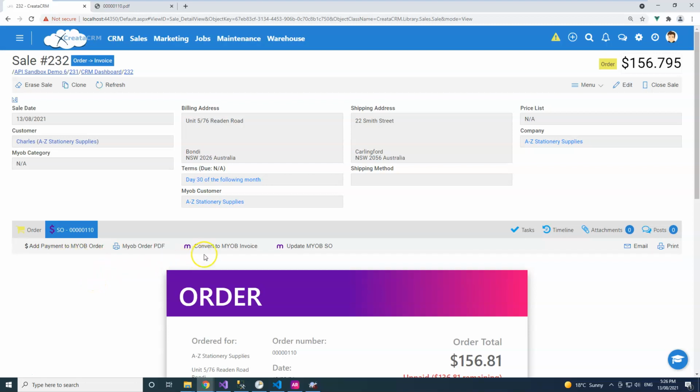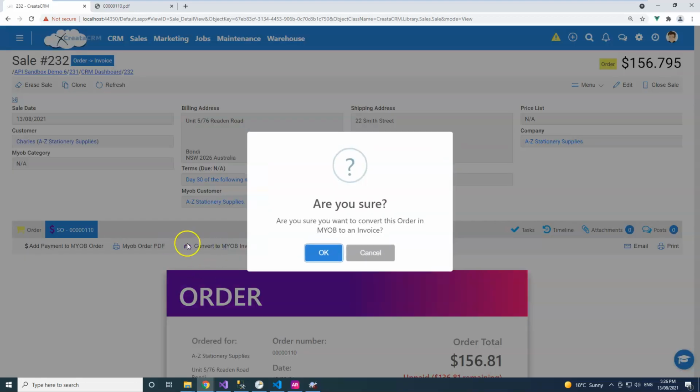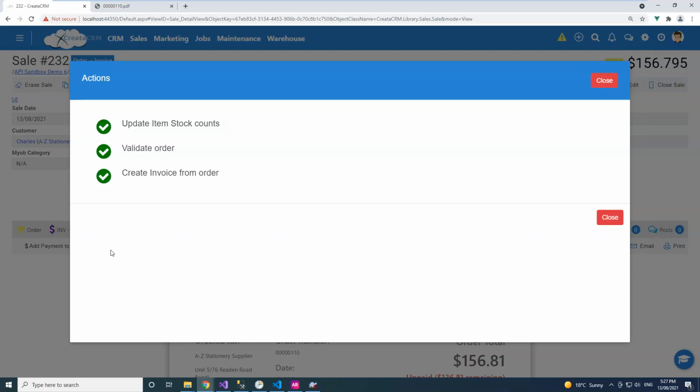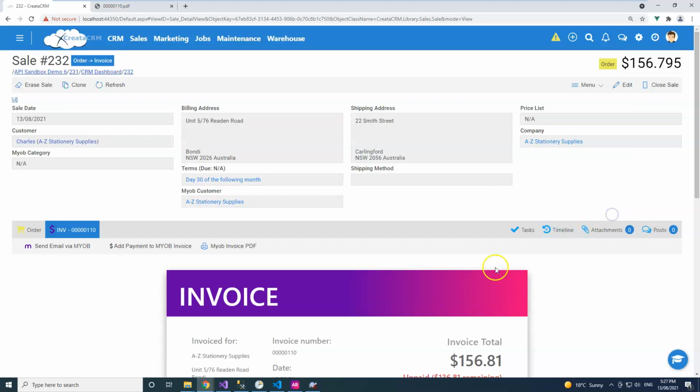So the next thing we're going to do is convert to MYOB, to invoices, and we're going to convert the sales order to an invoice now. So we've adjusted it and converted it. Great. And it's now going to send it across. Fantastic. So we now have an invoice in MYOB.